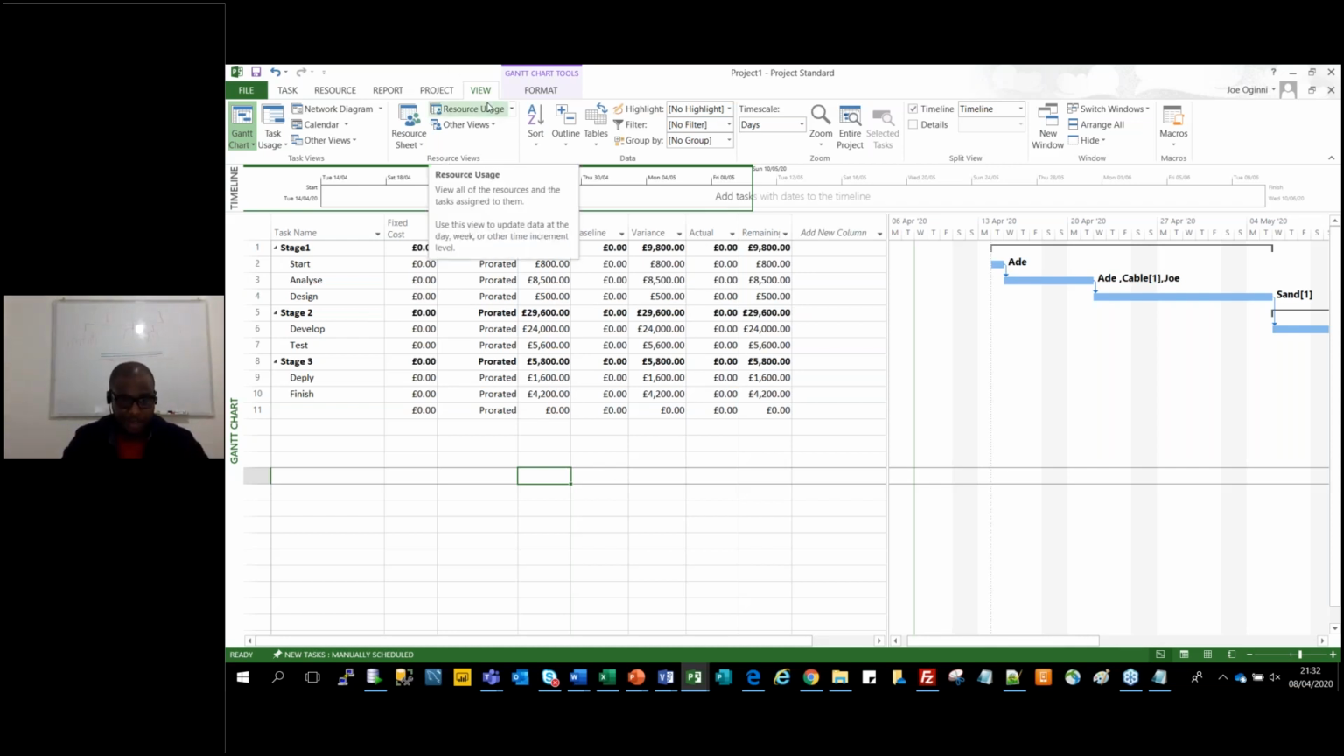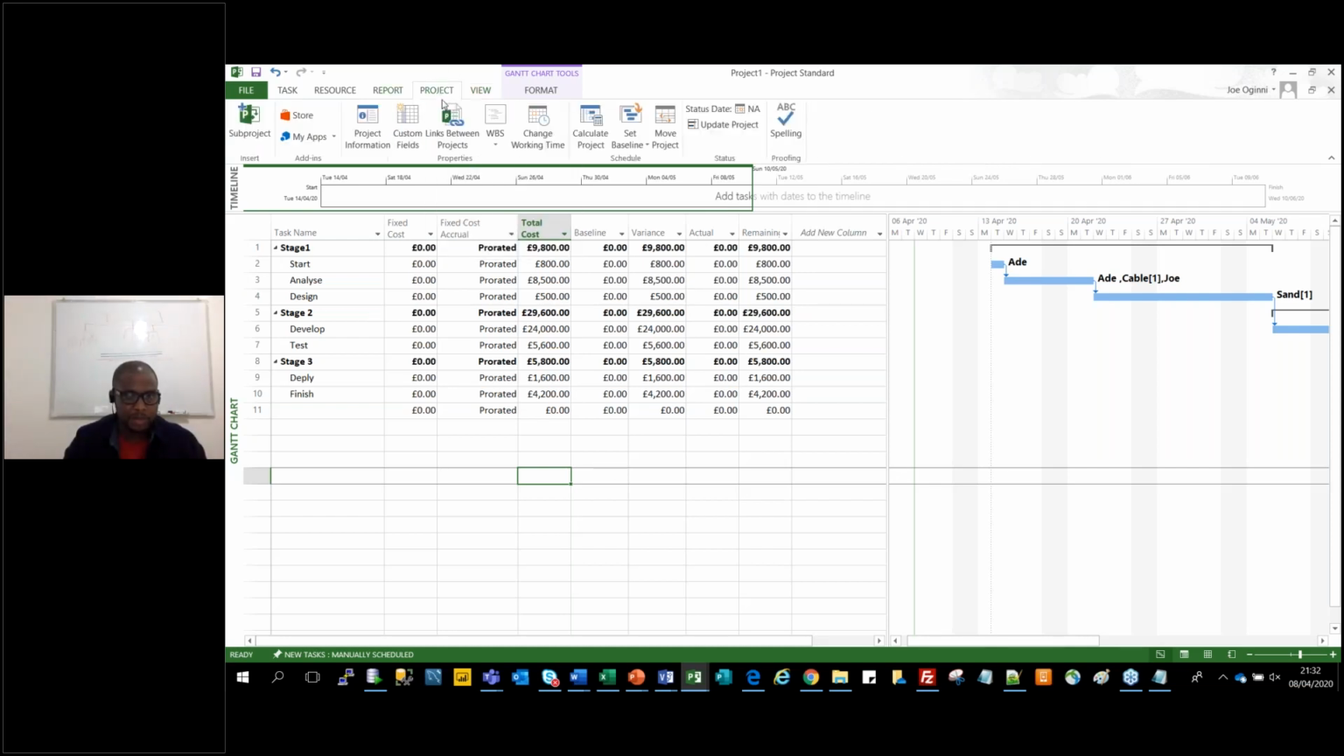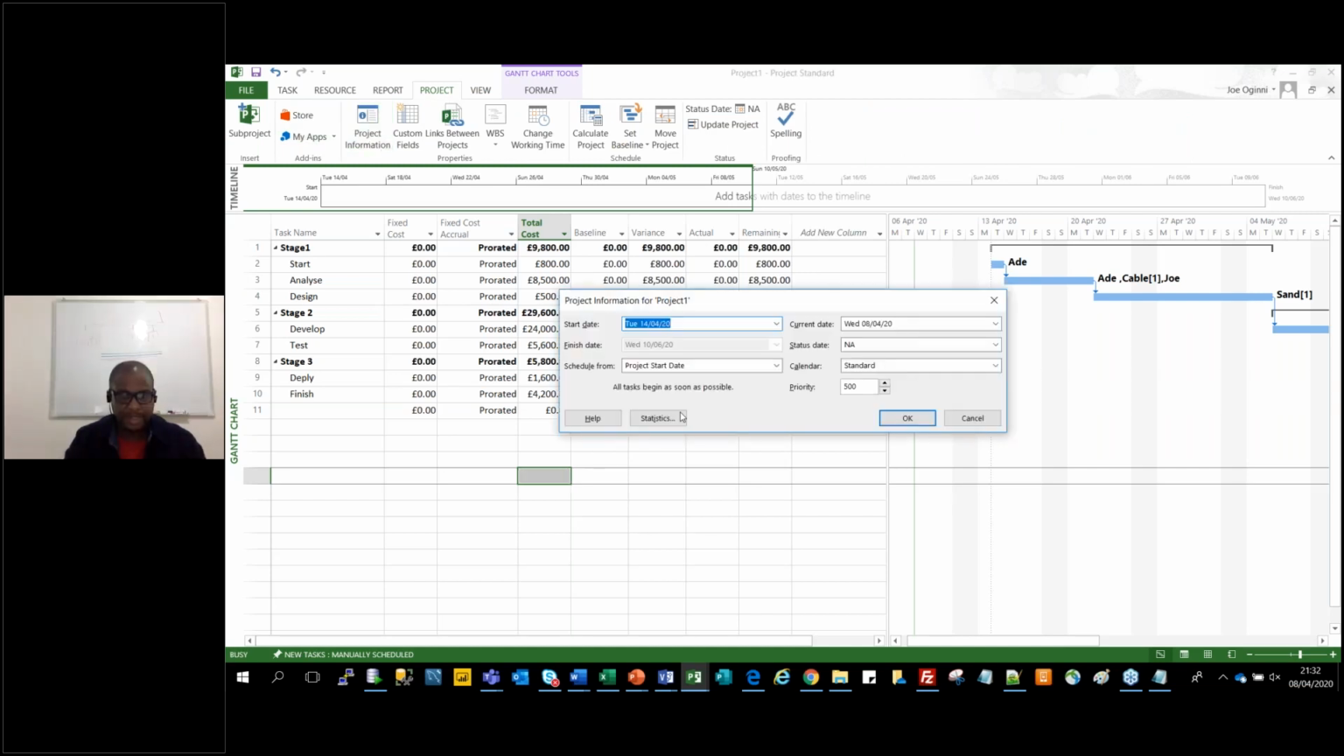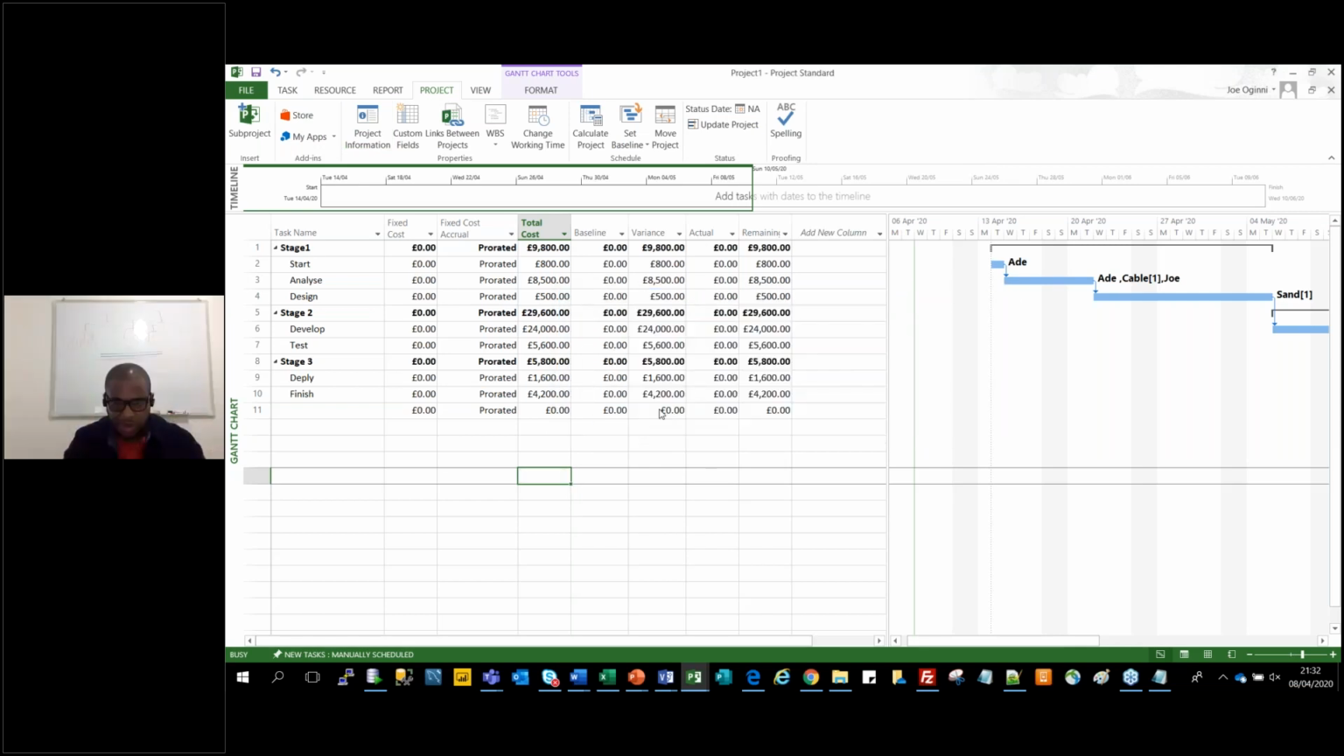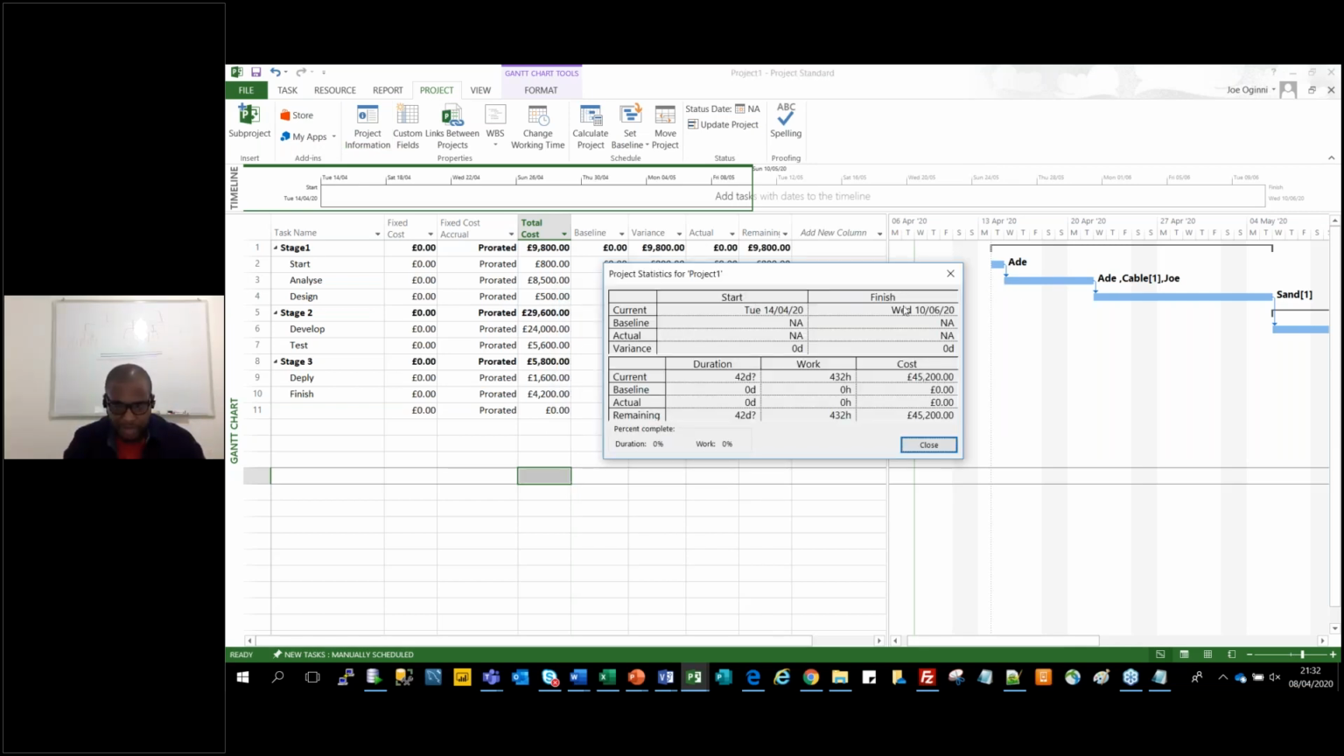Now, if everything is right, presumably, what you want to do is go to the project, back to your project information, check your statistics, and it gives you the full overview. That's your start date. You're starting on the 14th, you're ending on the 10th of June. It's going to take 42 days to do. There's no baseline set yet. The remaining days, still 42, we haven't done anything. It's 432 hours of work, and we haven't done anything yet. It's still remaining that, and it's going to cost us £45,200, and that's it.